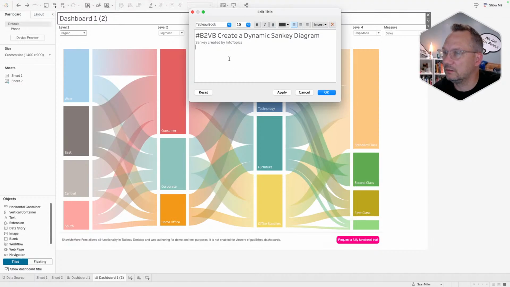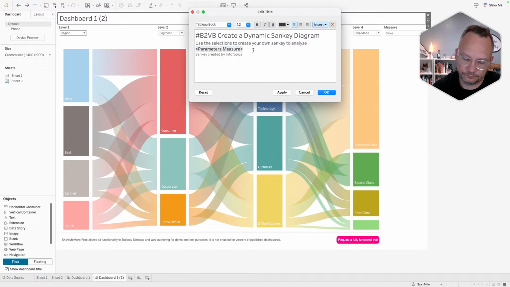And then we'll say use the selections to create your own Sankey to visualize, to analyze sales, to analyze the flow of sales.